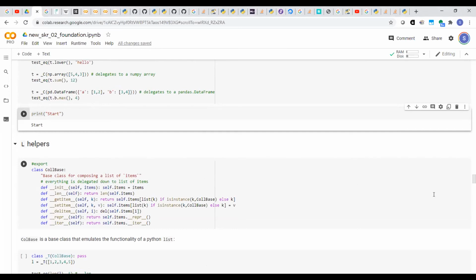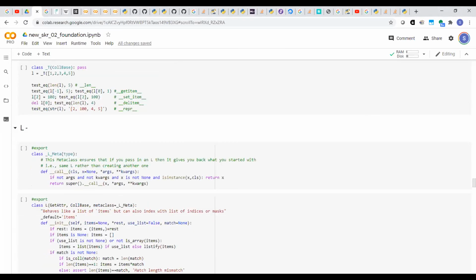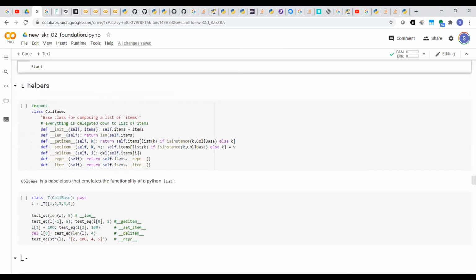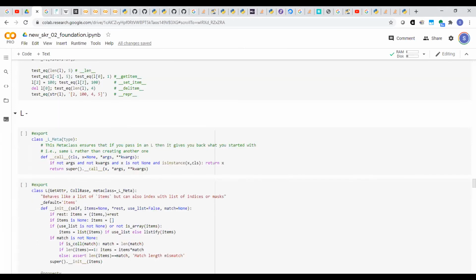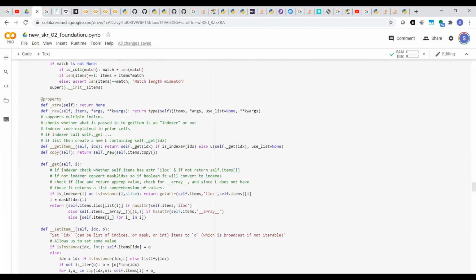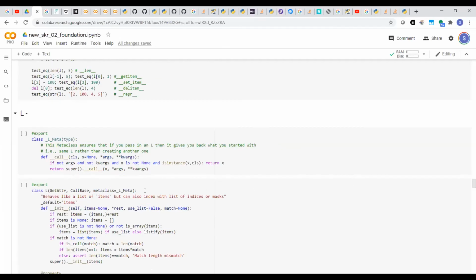So the L class is actually used in a lot of places. It inherits from getattr, which we looked at. I mean, we looked at the code, but the examples we'll look at next week. Then a collection base, which we'll probably look at today, and then a metaclass.